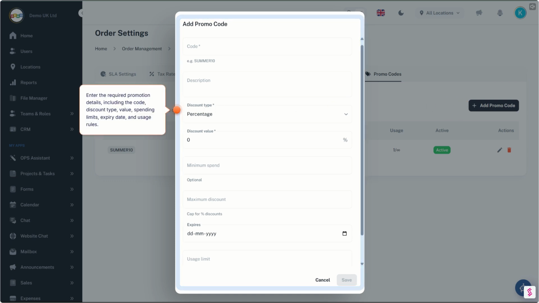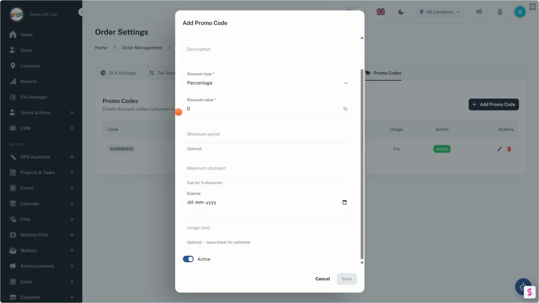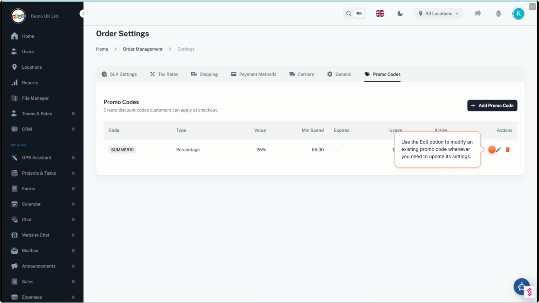Enter the required promotion details, including the code, discount type, value, spending limits, expiry date, and usage rules. After reviewing the promotion details, click Save to publish the new promo code. Use the Edit option to modify an existing promo code whenever you need to update its settings.